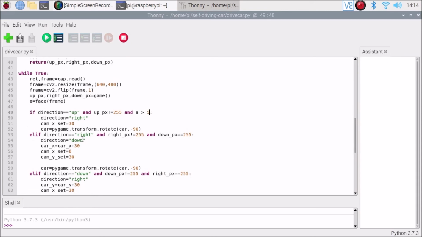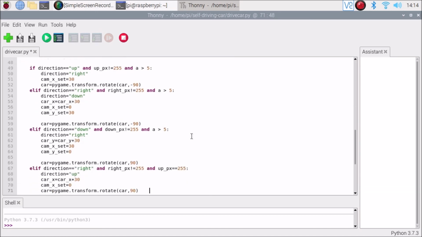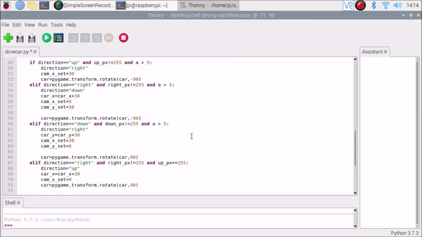Okay, so now what we are going to do, we need to simply add a condition for all the other conditions. So if direction is right, right px is not equal to 255, then again here also we need to say if a is greater than 5, then it will stop and it will wait for our face points. Okay, here also if the direction is down, then again it goes right, so we need to simply say our face right condition, if a is greater than 5. And here what we are going to do, here we are going to basically go left side.